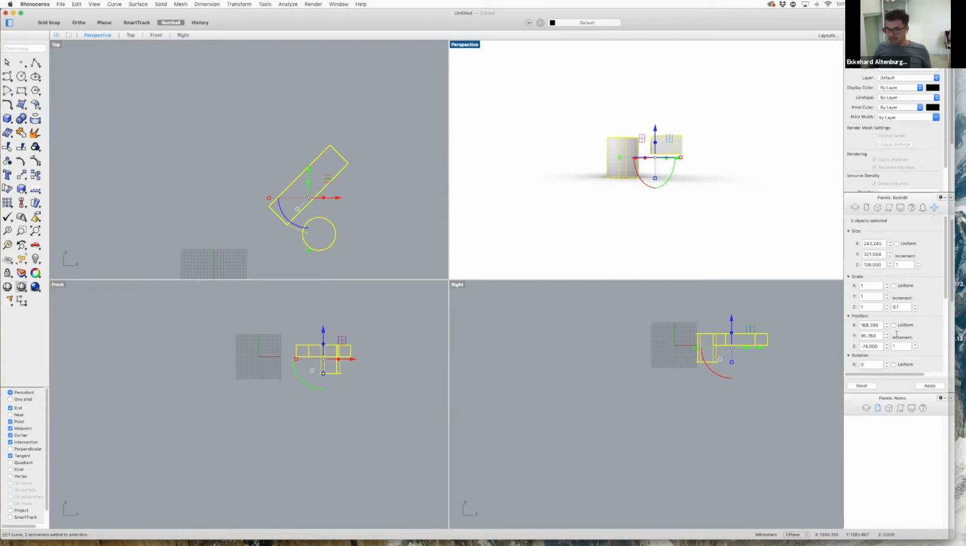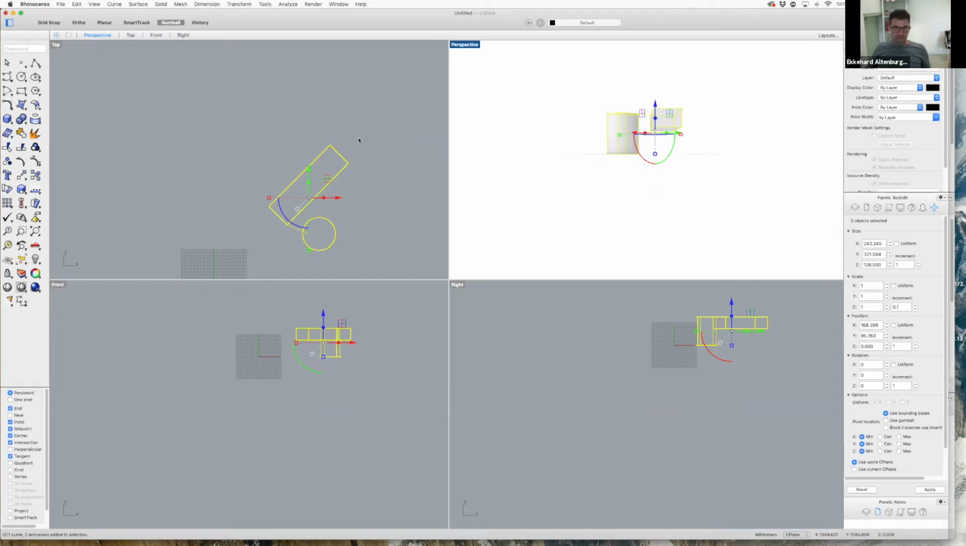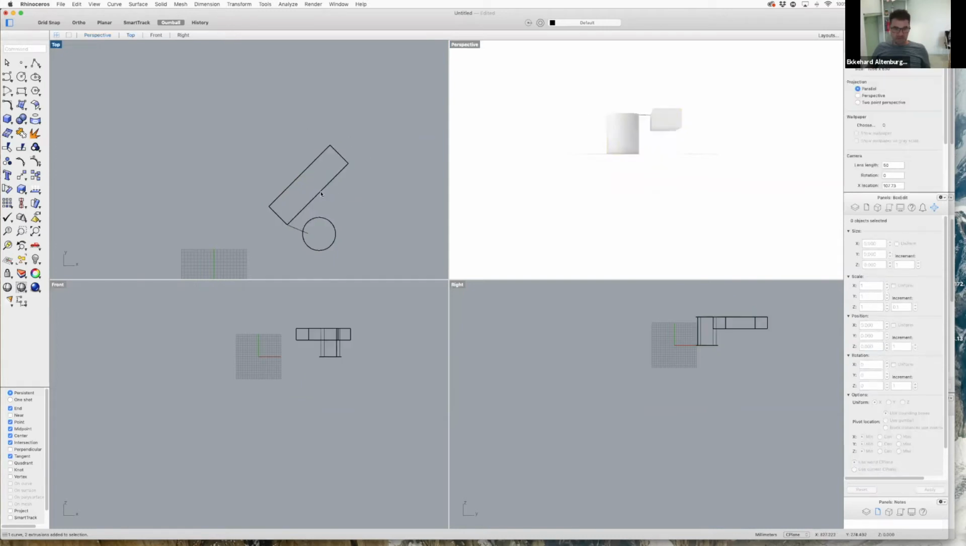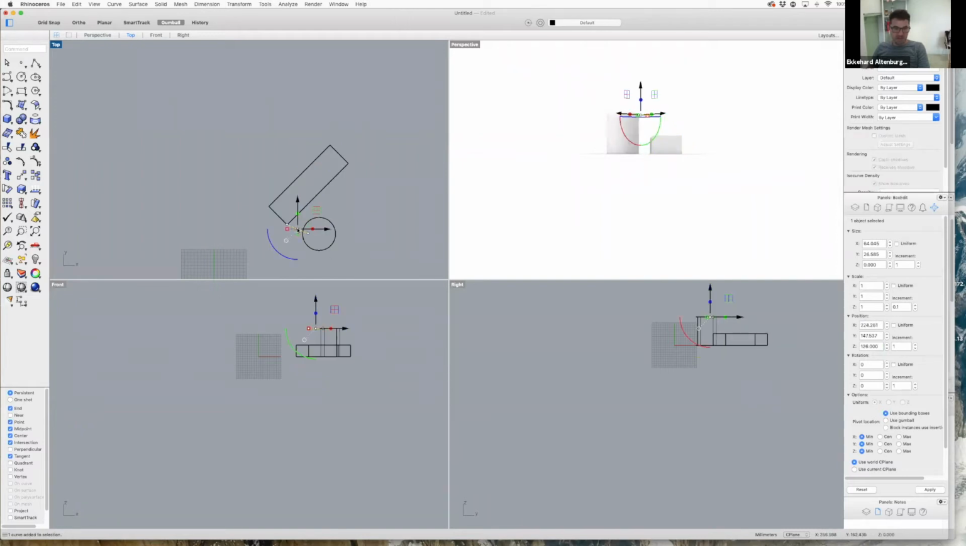So this is an edit field, which we will use quite a lot. And here you can actually type in what you want with this. So for example, I want the Z position to be 0. And I probably have to do that with every individual object. So Z means I bring it all down to the 0 position. And this line as well.